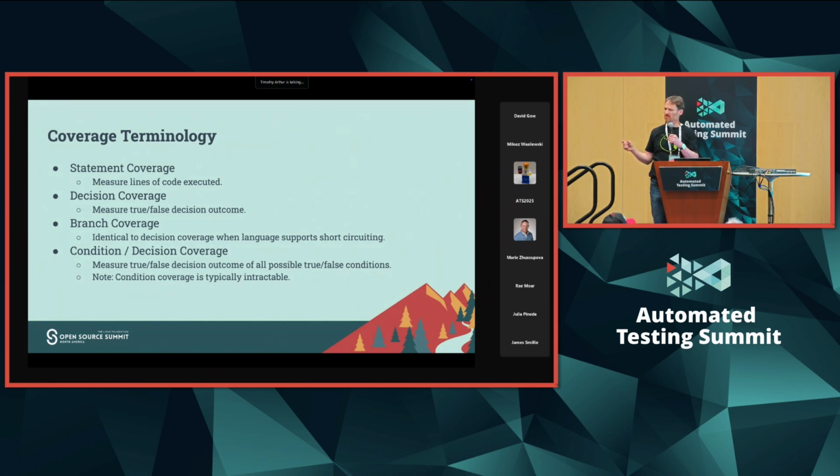Is there any language that doesn't short circuit logic? I assume there's probably somebody has a language somewhere that doesn't short circuit. Does it really? It doesn't short circuit? Wow, okay, there you go. So in Visual Basic, branch and decision coverage are different. But in every sane language, can I say that?